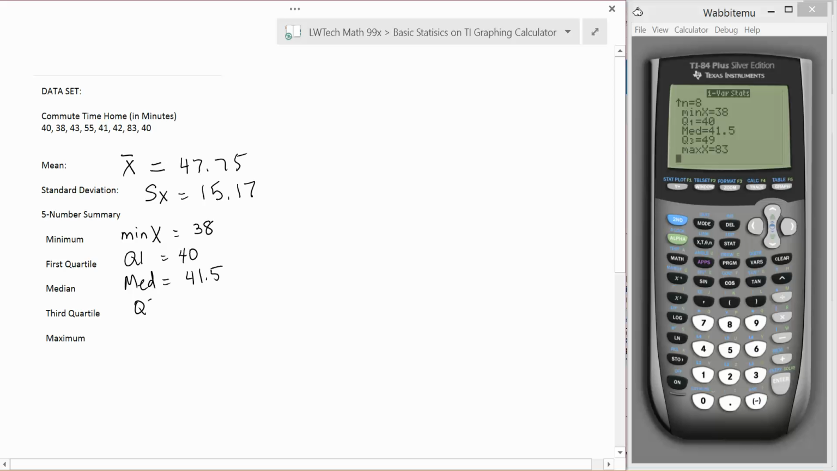Q3 is 49, and my maximum value, max x, is 83. And so I've been able to identify that five-number summary. So from this point, I could answer questions about my data set here. I know the average and the standard deviation, or I could use the five-number summary to describe the data set or to draw a box and whisker plot fairly simply.